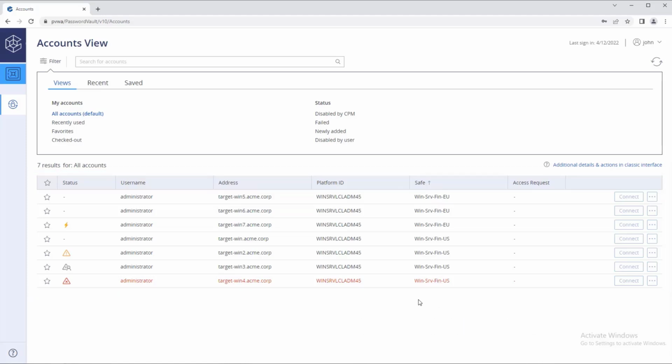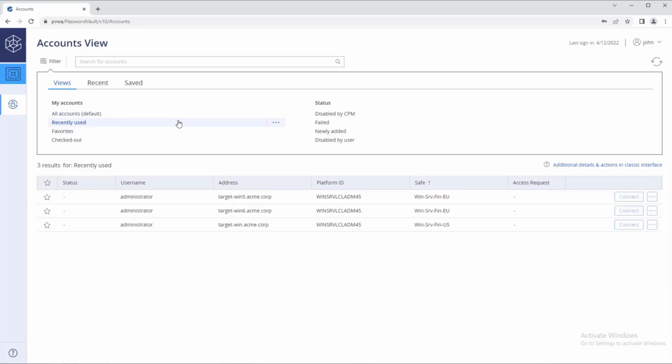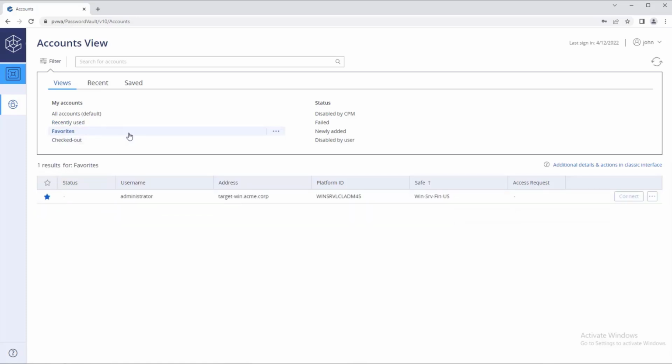You can filter the accounts list in the Views tab, My Accounts, with the following options. Recently used. A list of the accounts you recently used. Favorites. View accounts that you use frequently with a single click. This list is personal to each user, and accounts are added and removed from it manually. Checked out. View accounts that have been checked out.